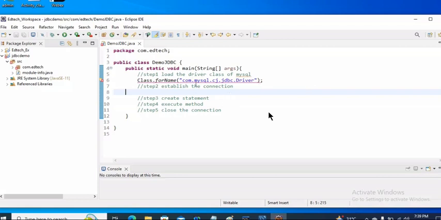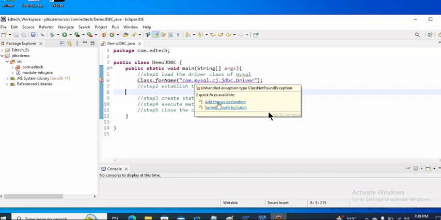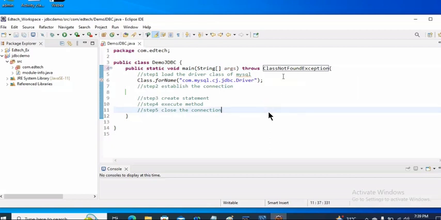I want to handle this exception by selecting the first option, add throws declaration, or else we can go for the second option, try with catch. I just want to select add throws declaration. Click on add throws declaration. Now see, the error is removed because we handled this checked exception here. I already told you in the exception lessons, right? Most of the exceptions in MySQL we are getting are only checked exceptions. If you get the exception, just move the cursor over there and select add throws declaration. I hope it is clear.